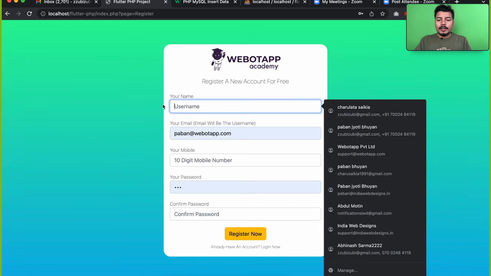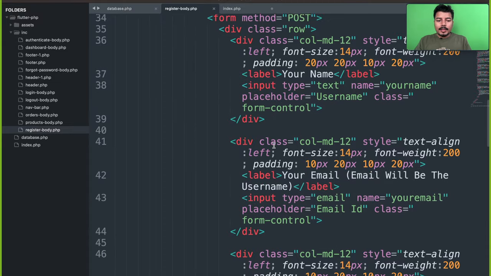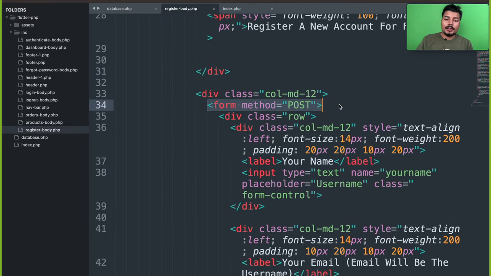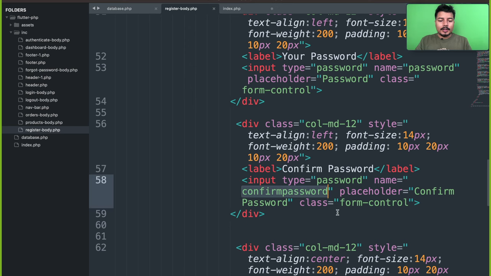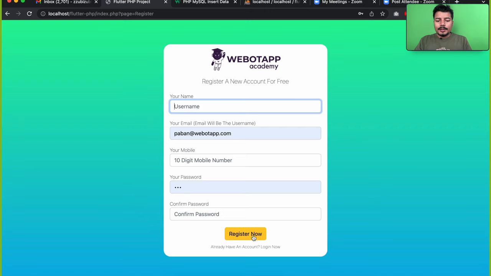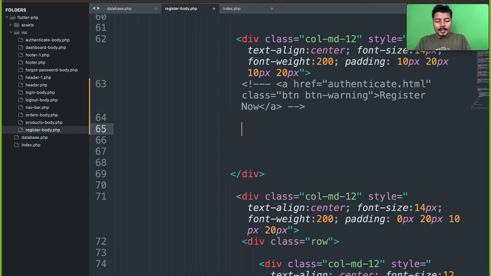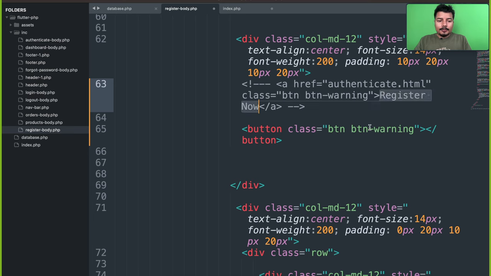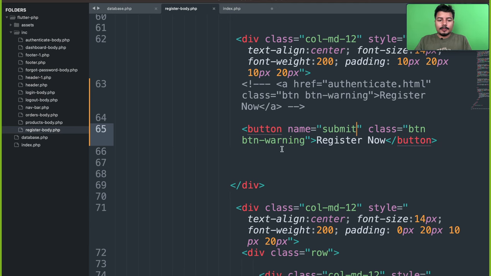So now what we will do is save the values from this form and insert them into this database. All right, so now let me scroll this page, and we have already defined the method of this form as post. Here is your name, your email, your mobile, and password, and here the name is confirm password. Earlier we were using it as an href, as a hyperlink. Now I'll be removing this line from here, and instead of a hyperlink I'll be using a button. Let me copy the same class, same name or same value, and here I should also use a name like submit.